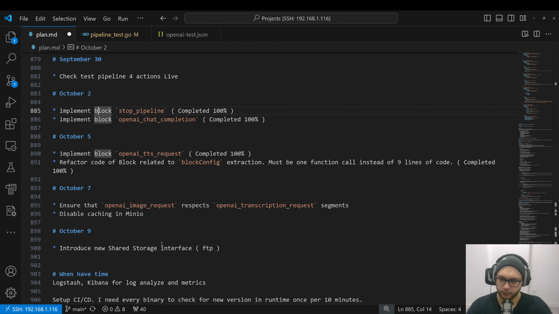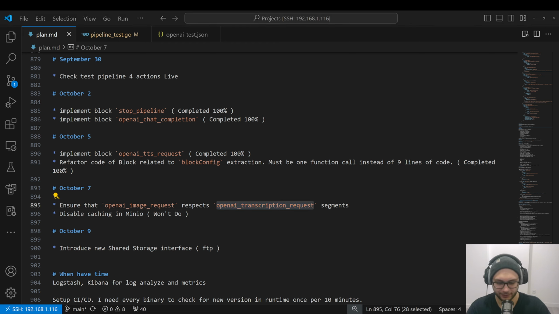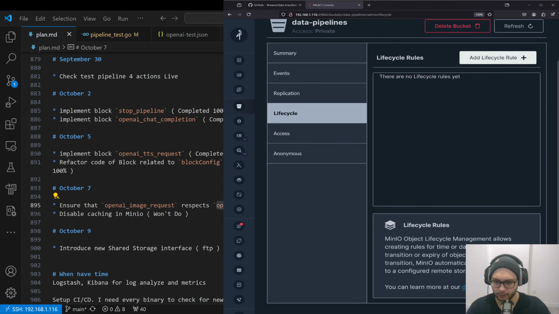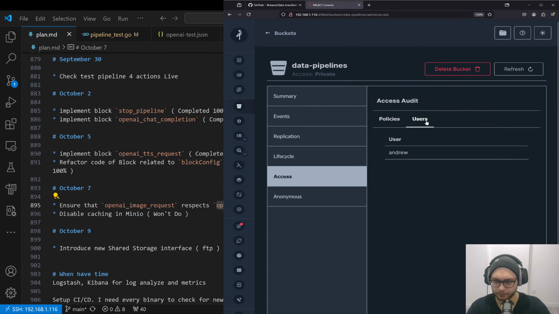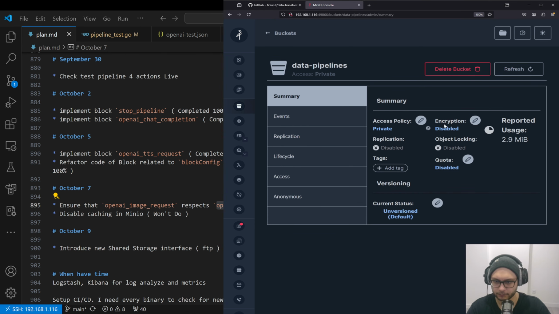So that's what I will need to do. Disable caching. How was it called? I'm not going to do this. Yet I must check what settings do we have. Okay, no problems.